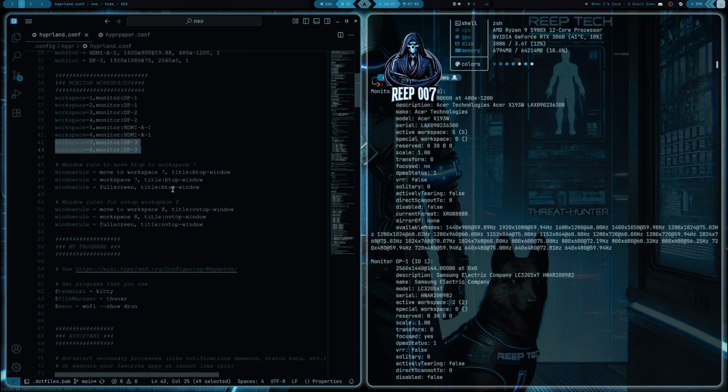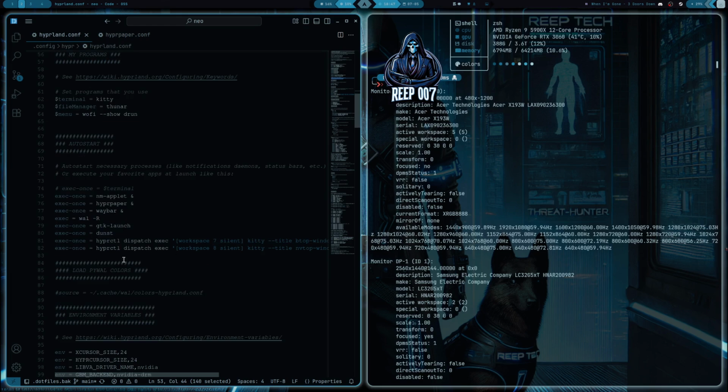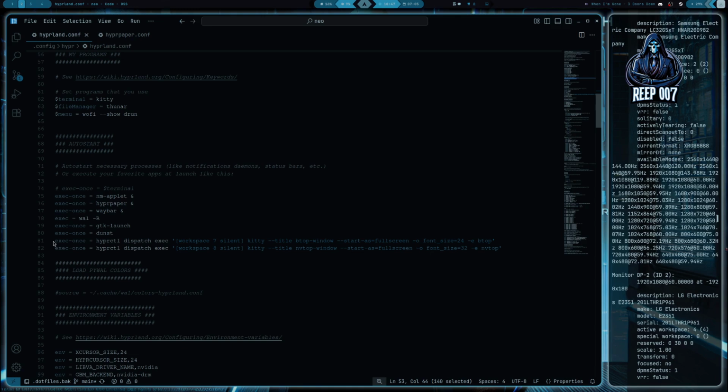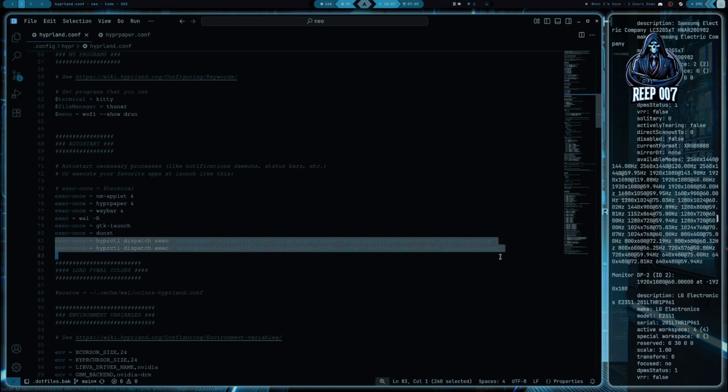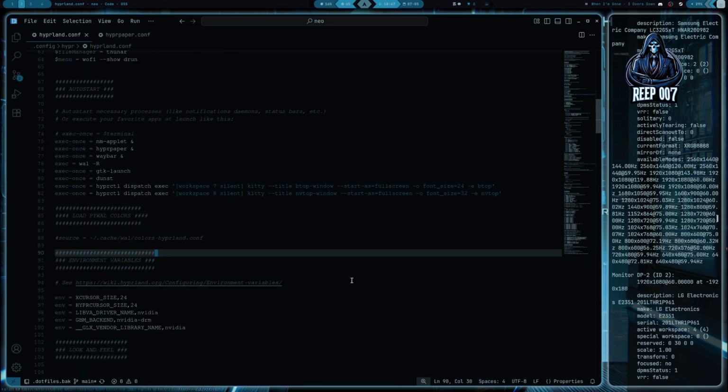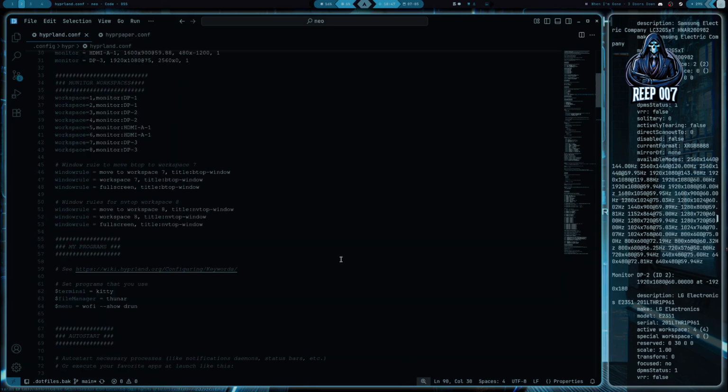Window rules here I've applied, so these are the window rules that are activating BTOP and NVTOP here for the GPU, and then these two things here, that's the BTOP, sets the font on the NVTOP. Okay, that's how I went about doing that.